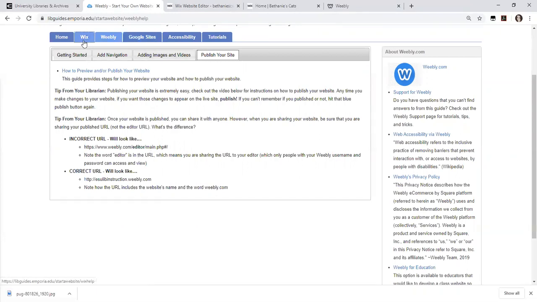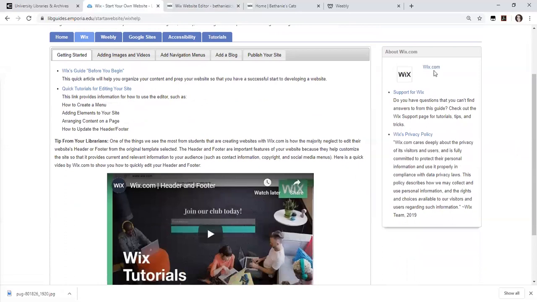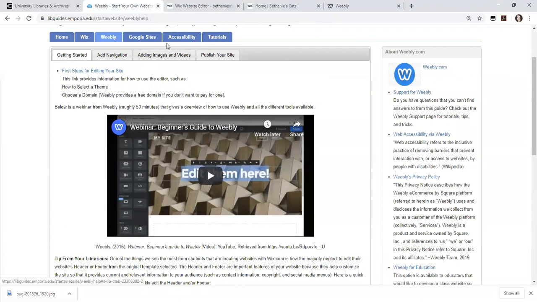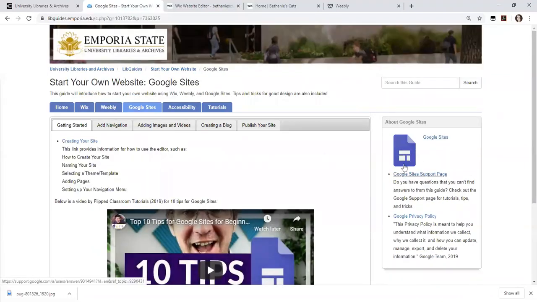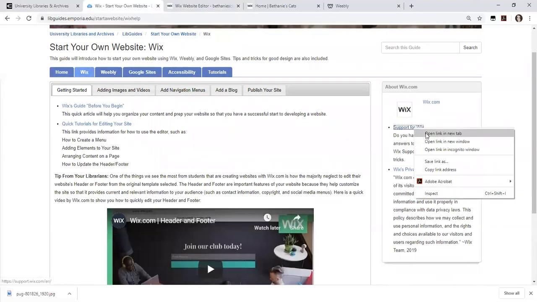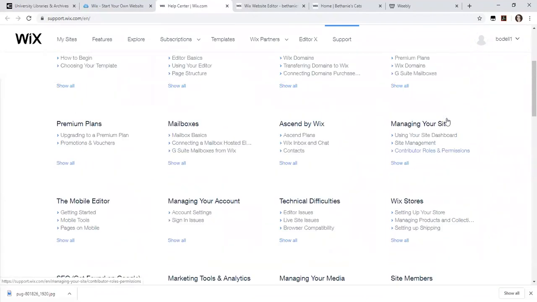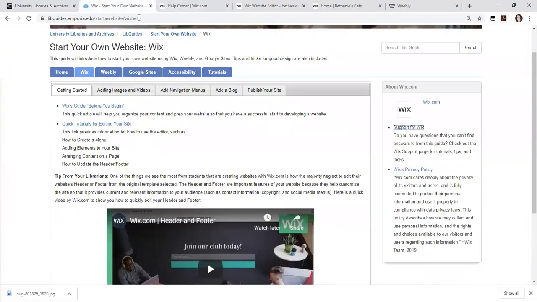So finally, over here in the sidebar, I have additional information about all three, such as where you might find support for Wix, Weebly, or Google. I'll kind of show you for all three of them. So that's where you would find the support page. My favorite one is definitely Wix because it's more organized. If you're trying to find the answer to a question, it goes by category. That's yet another reason why Wix is just one of my favorite tools.